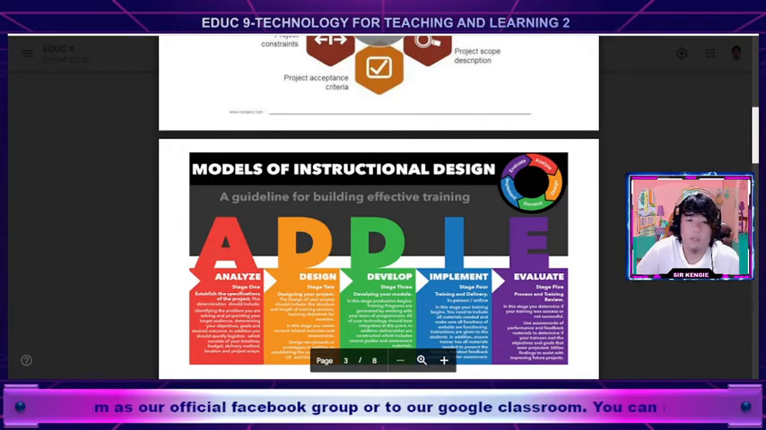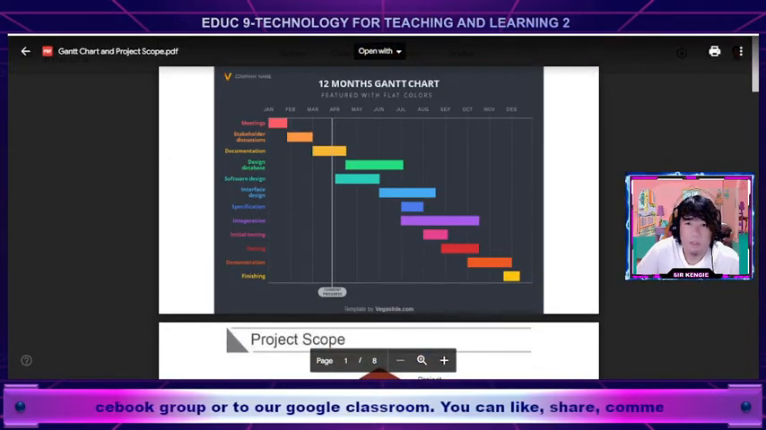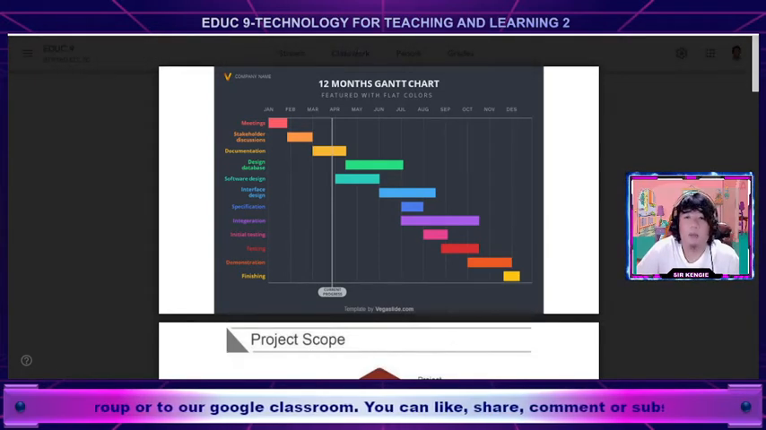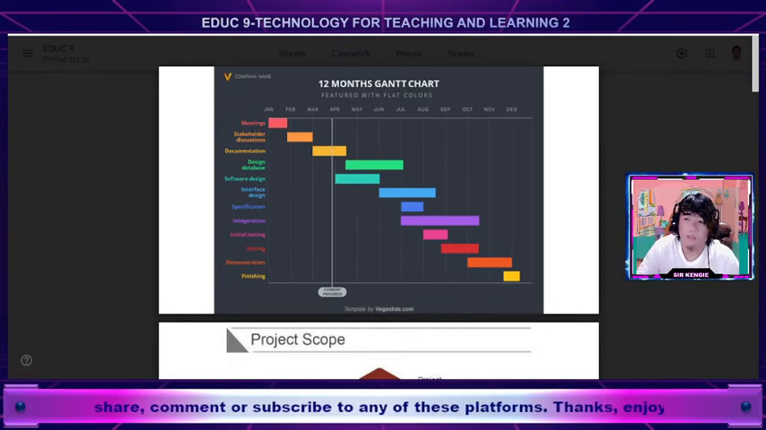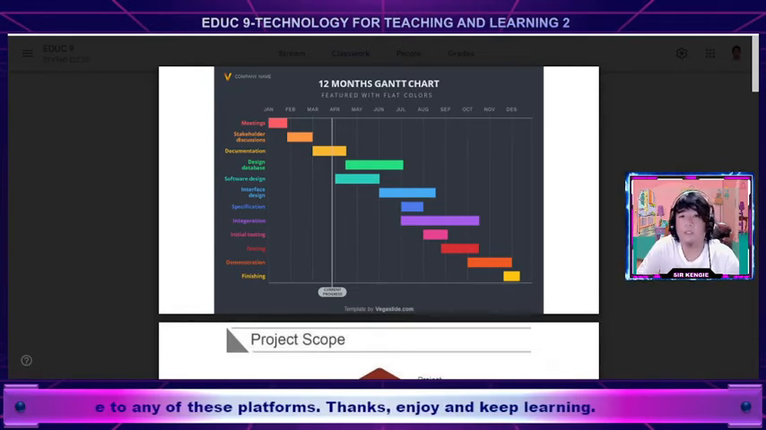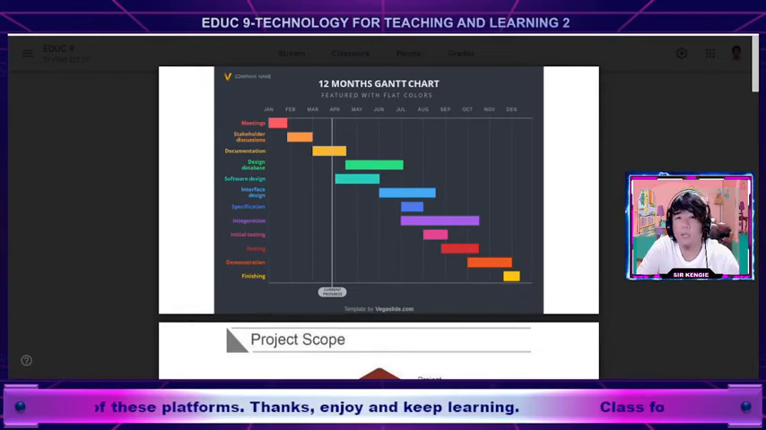Okay, so we have here the Gantt chart. A Gantt chart is like a timeline where you are going to identify the tasks or activities, starting from planning until identification of materials, even the process. It's a step-by-step process on how you develop your IM.